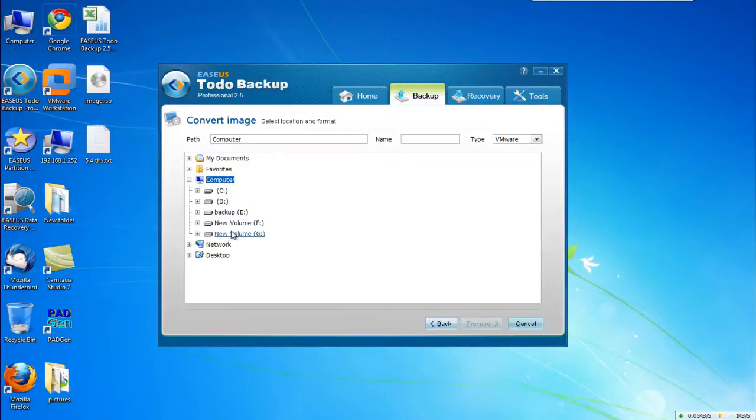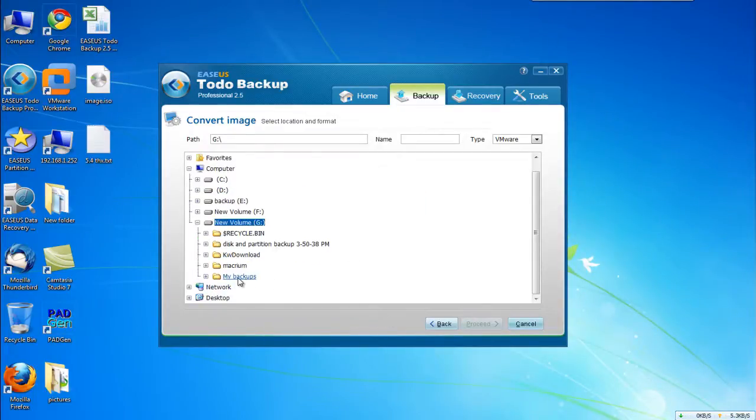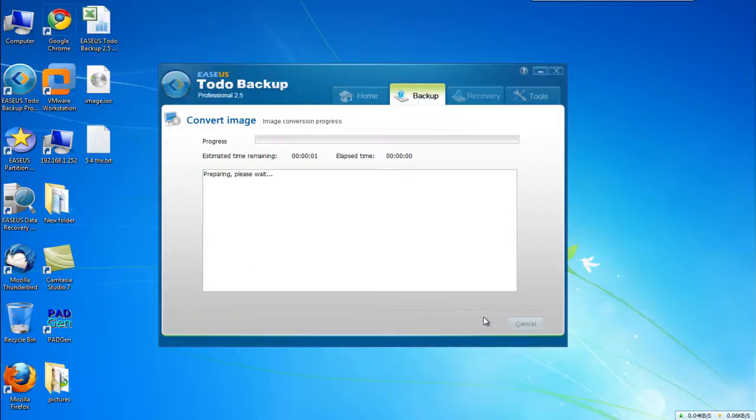Select location. And create a name for the virtual disk. Proceed.